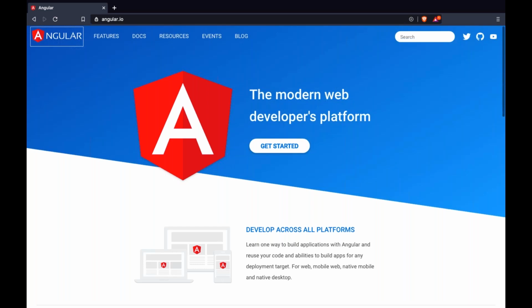Second thing, Angular is not a single library, it's a collection of multiple libraries. That's the reason I call Angular a platform. If you can see here, it's the modern web developers platform. Nowhere is it saying a library, or a small plugin. It's not a small slider plugin or small animated plugin. It's a very big platform. So that is one point.